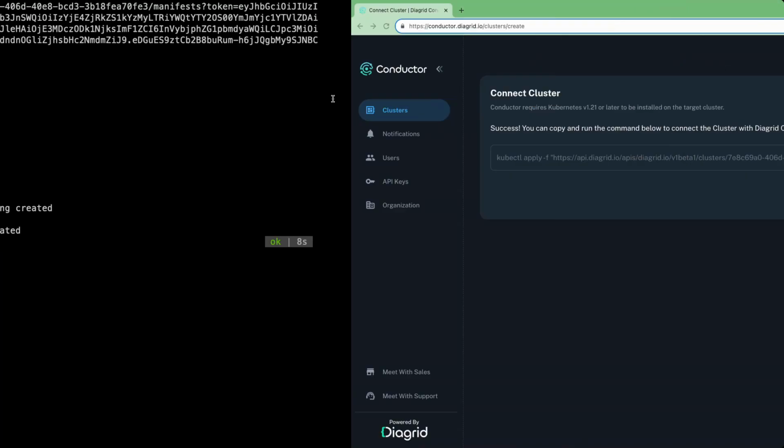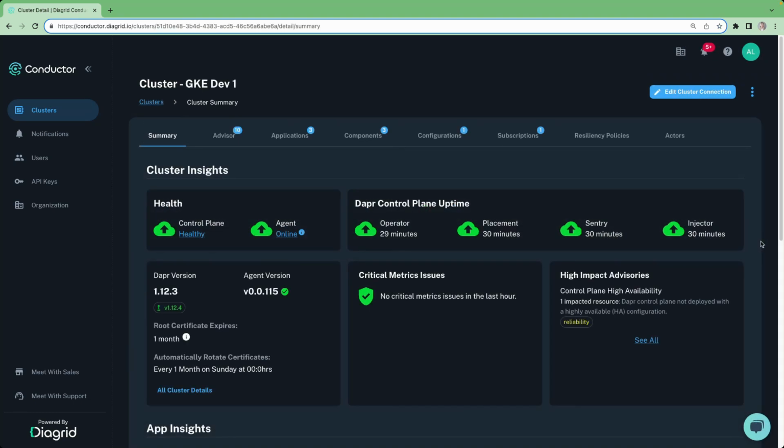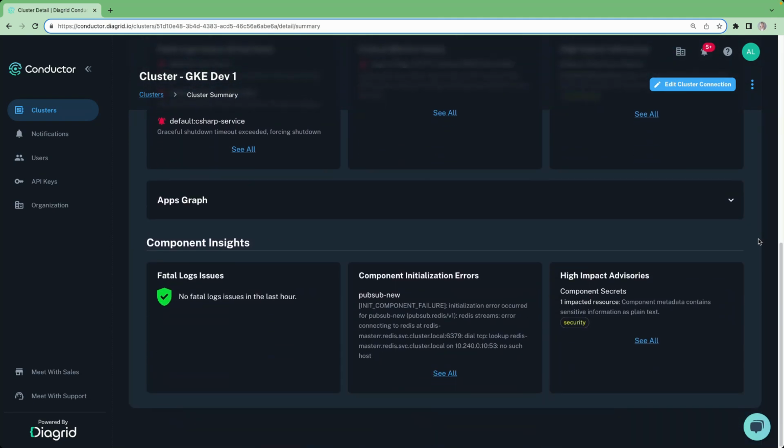Once the agent is installed, you can immediately dive into the cluster dashboard that surfaces up the most critical issues and insights to your teams. See insights broken down into categories across the cluster, applications, and Dapr infrastructure components.